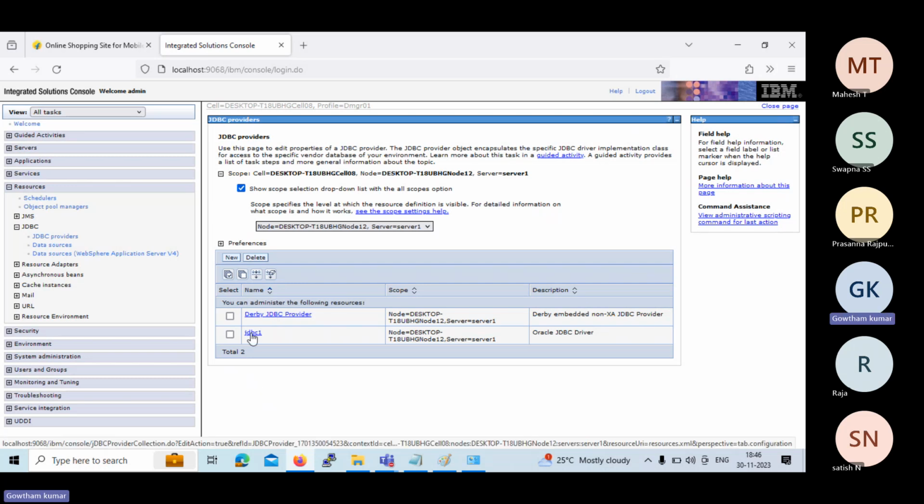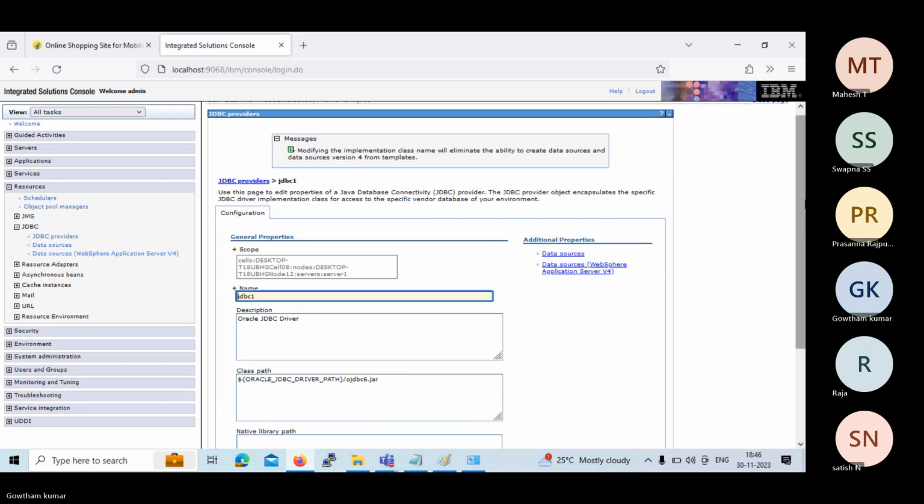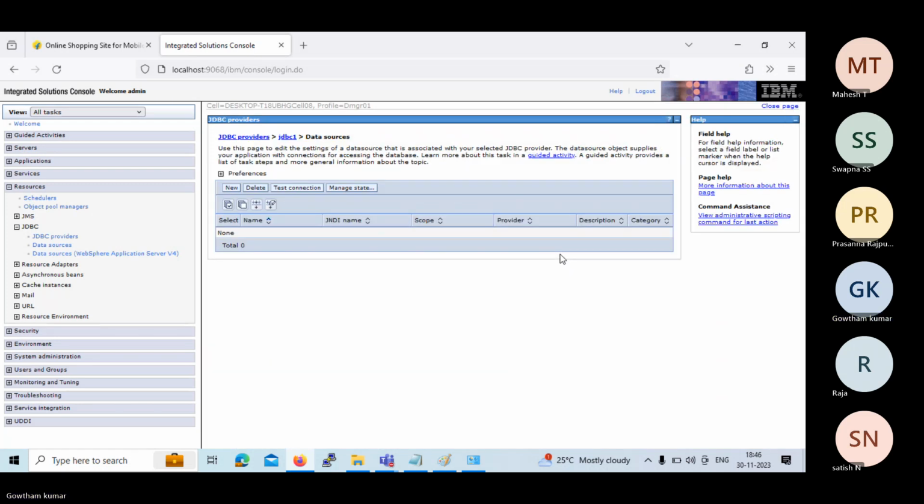Click on that JDBC provider. Once you have clicked on the JDBC provider, you can see an option here called data source. Click on the data source. Here I'm under JDBC providers, inside the JDBC provider which I have created recently, and I have selected data source. Now I'm going to create the data source on top of this JDBC provider. For that, click on new.